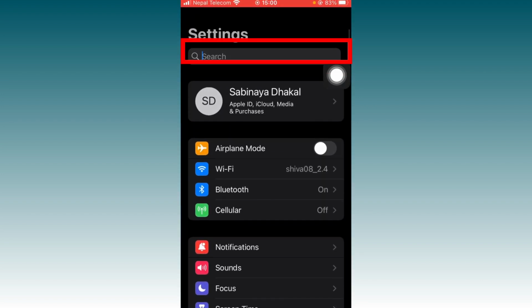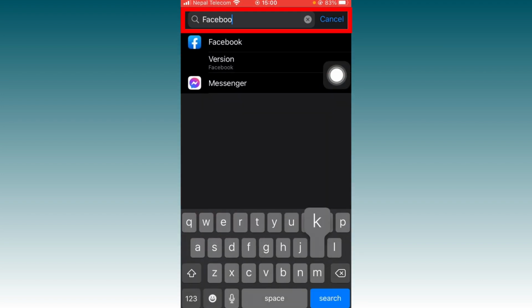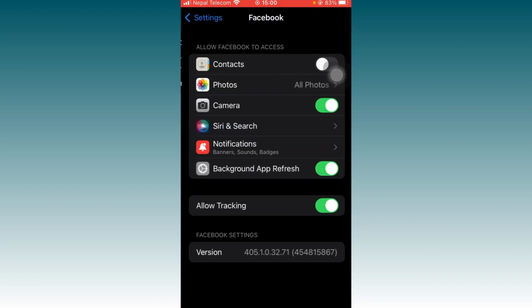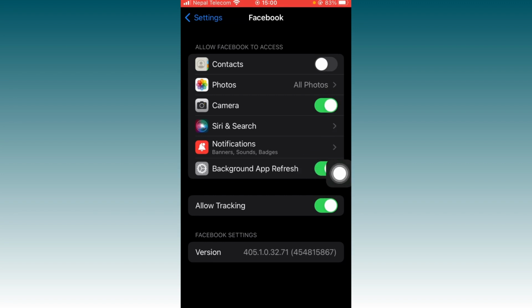Go to the search bar and type Facebook. Go to Facebook and make sure that the background app refresh is turned on right here. Make sure that this is turned on so that the cache of Facebook is cleared, and this might actually fix the Facebook not working problem.